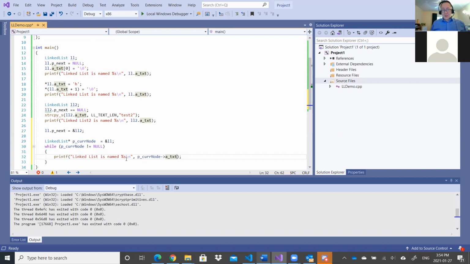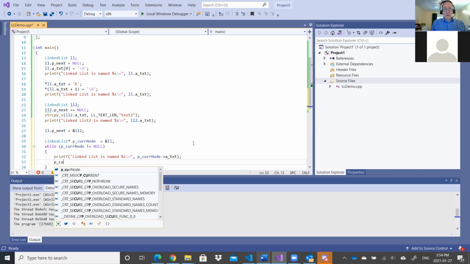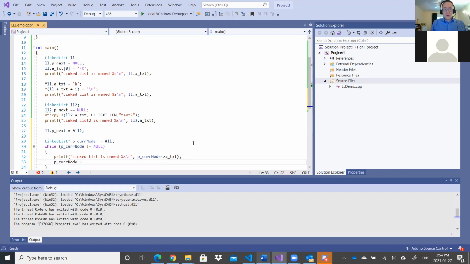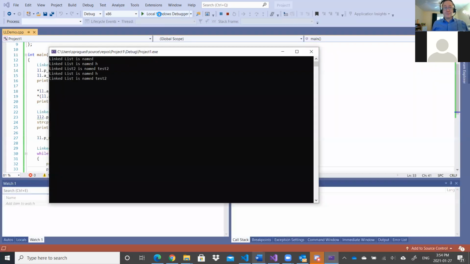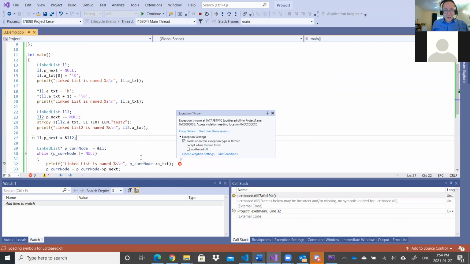Okay, so this should print off the first node. Oh, and then I need the next. So pCurNode is equal to pCurNode pNext. I'm going to get the next in my list. If it's not null, I print it off. All right, and once I get my zoom out of the way, let's see what happens. Oh, I got a breakpoint. I've got an exception. Great.